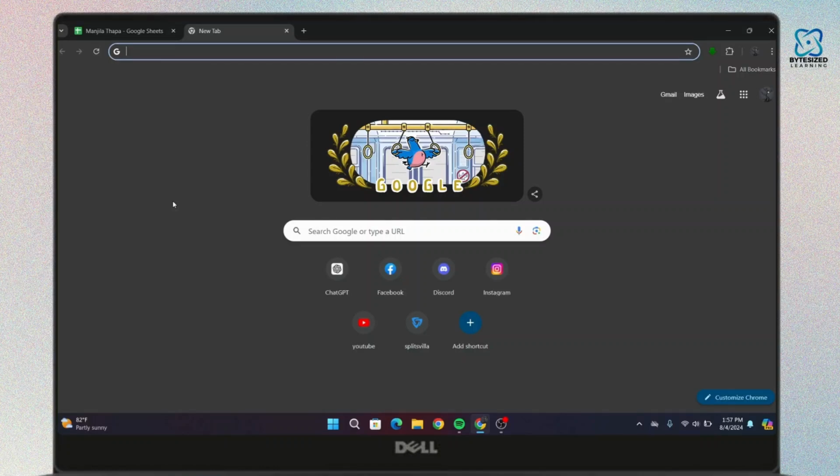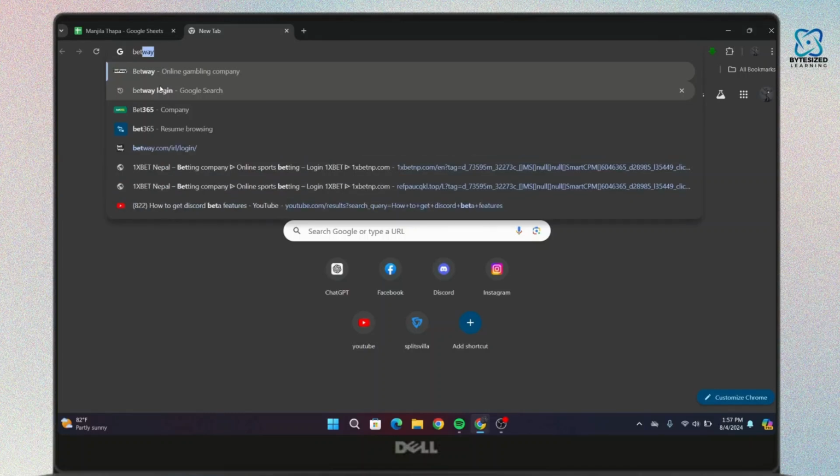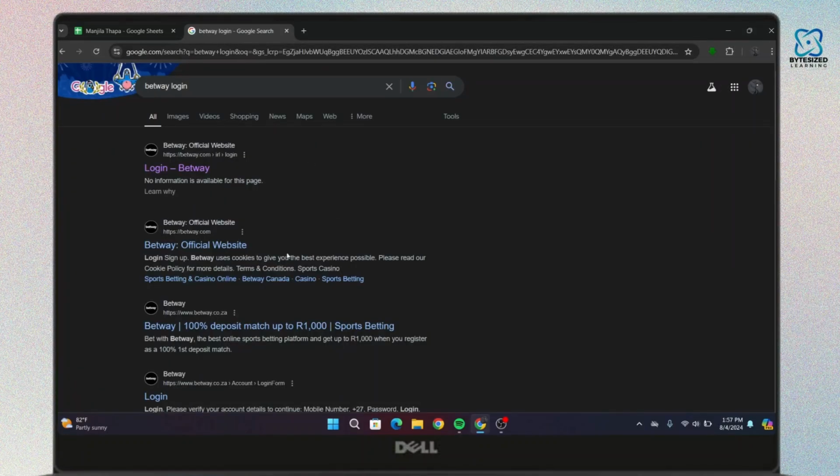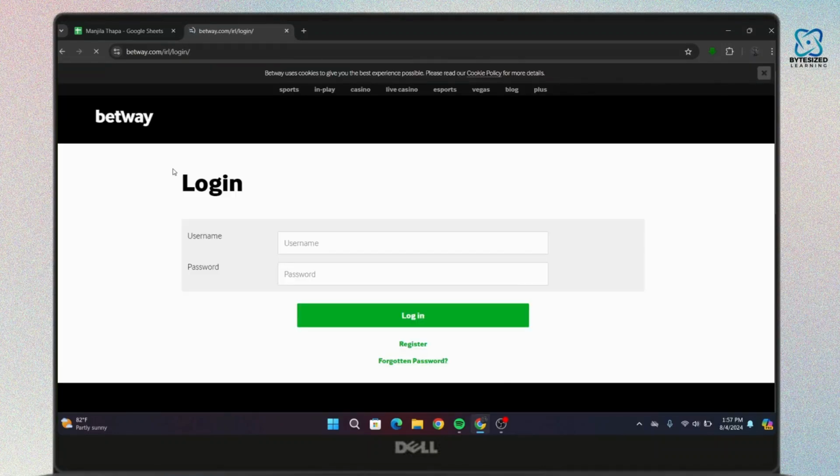you prefer. After that, in the search URL, type in BetWay login, then press enter on your keyboard. Now, head over to the first link that says login-Betway. Click on that. That will directly take you to the login page.